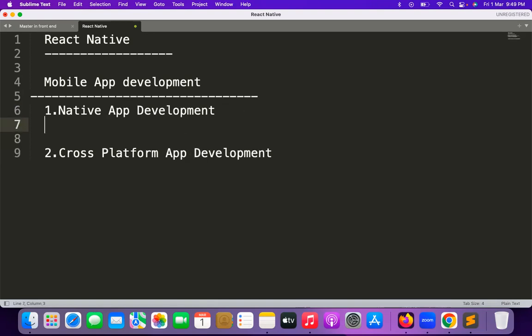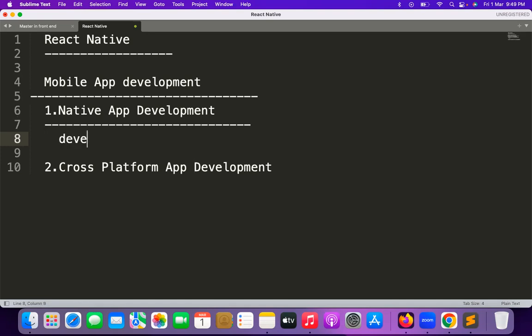Coming to native development, what is the mantra for native development? One simple definition I want to tell you is: develop once, deploy to one. That is the simple mantra.